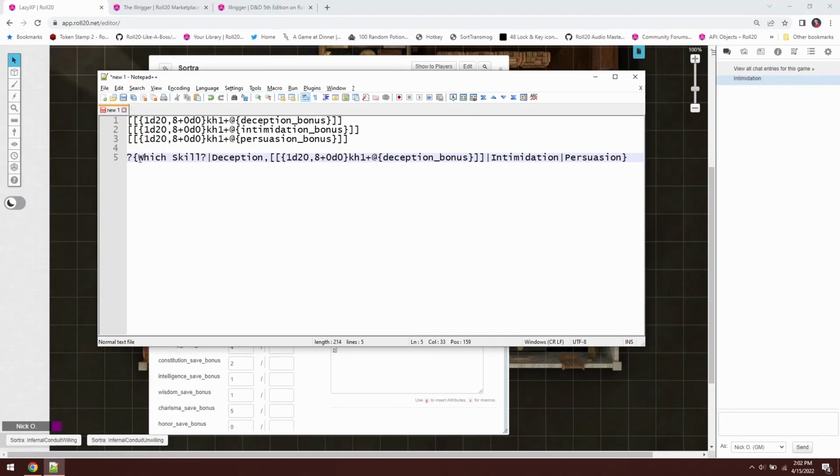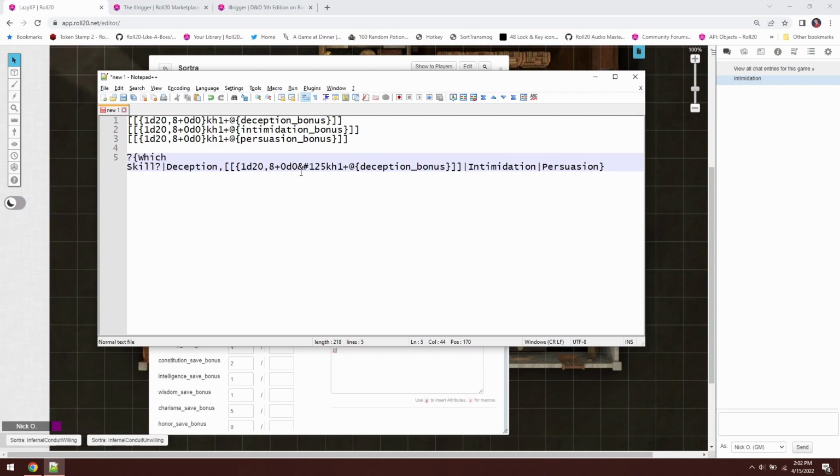Well, the way that the queries work is we start out here with this question mark open curly brace. Roll20 is going to treat the first closing curly brace that it encounters as the end of the query. And because the first ending curly brace is inside of the die roll, that's what's causing it to not work properly. So what we need to do is replace that curly brace with the corresponding HTML character code, which is this, &#125 semicolon.